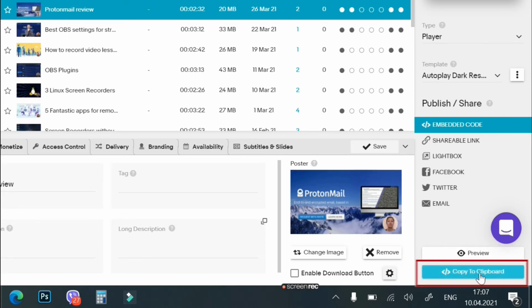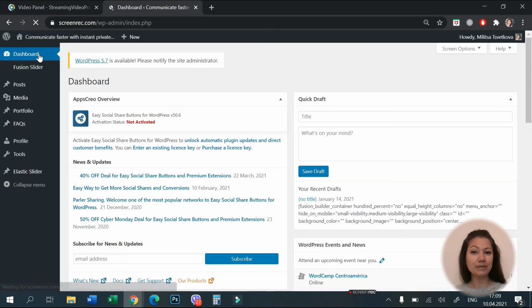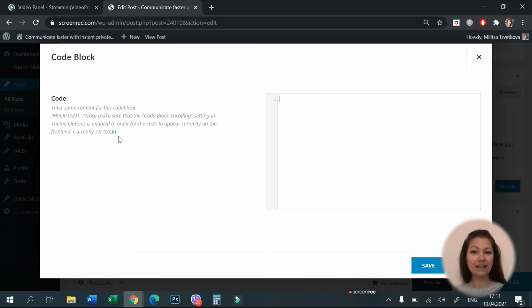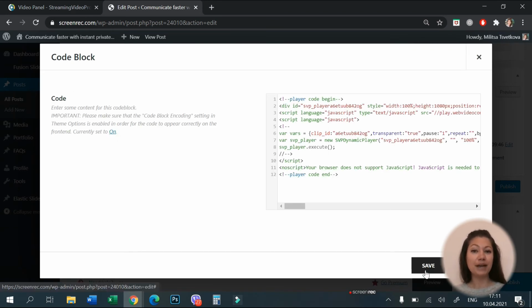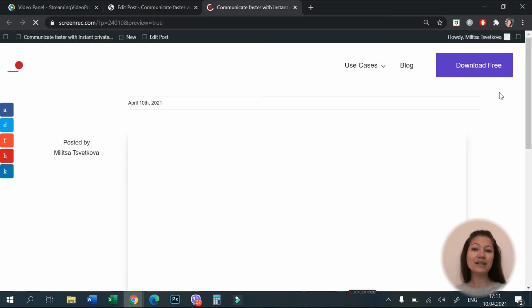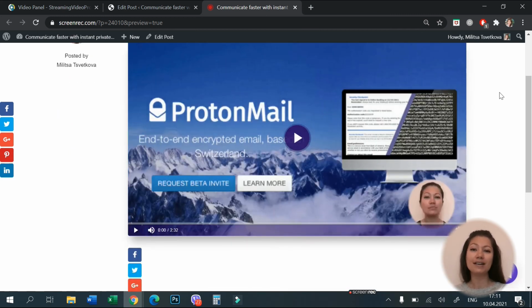Go to Embedded Code and then copy to Clipboard. Let's go back to our WordPress website and create a new post. We'll add a code block and paste the embed code here. Click Save, and when you preview the page, you will see the video player. And you are good to go! Now you can embed as many videos as you like and keep your web hosting storage untouched.